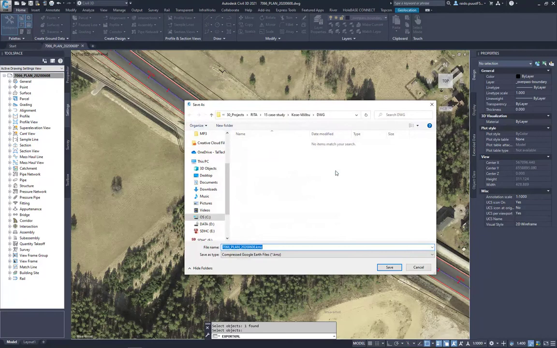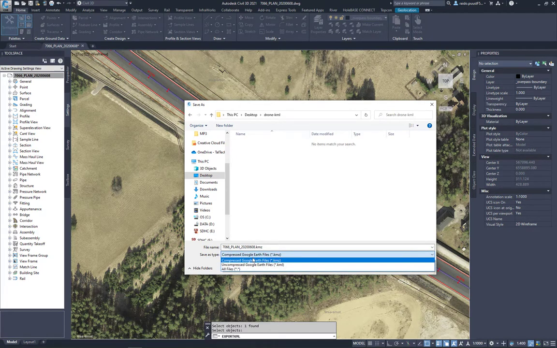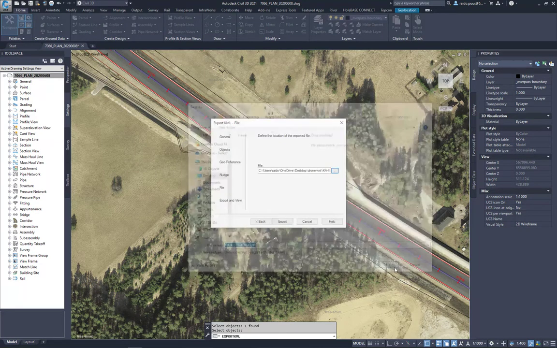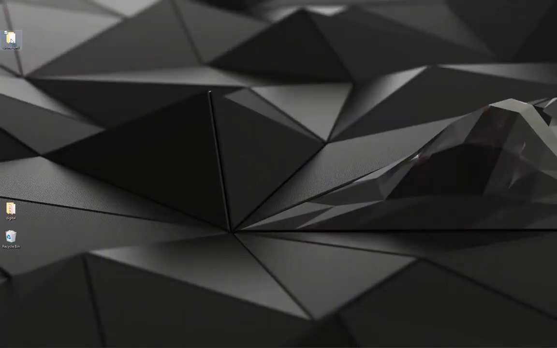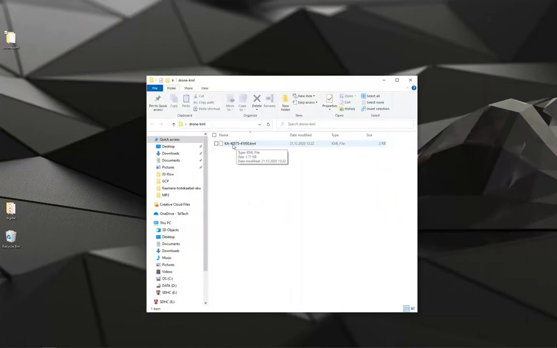I click on those three dots, and I will save my file to my desktop by creating a subfolder for my KML files. And please pay attention to that you probably need to change your file extension. And then I will use the same name as for my project. I can then click on save and also export and then close. Once I minimize my Civil 3D program, I can see my drone KML folder. And I can double check if my KML file was actually exported.